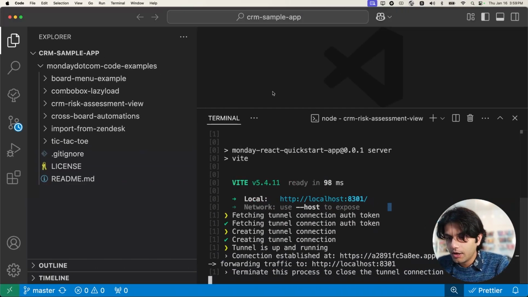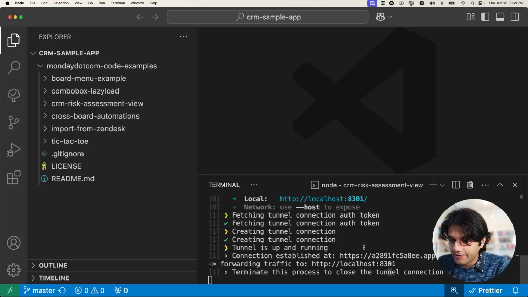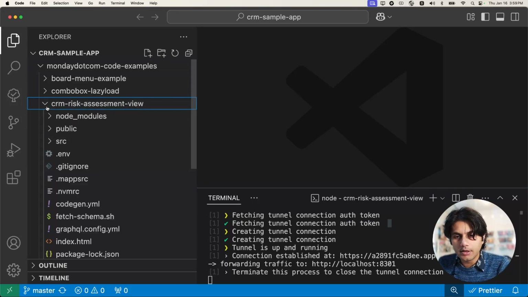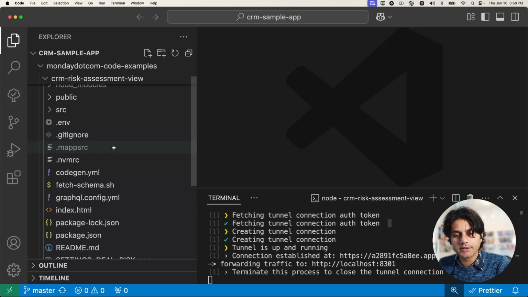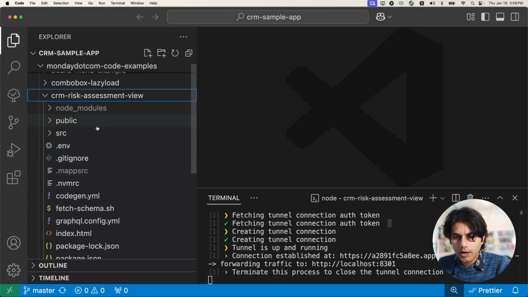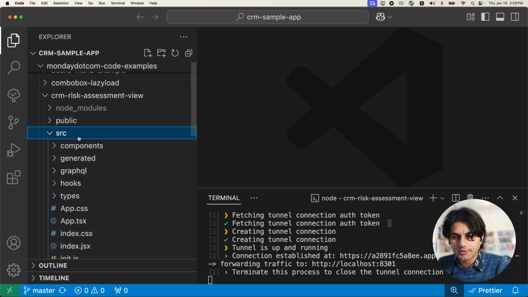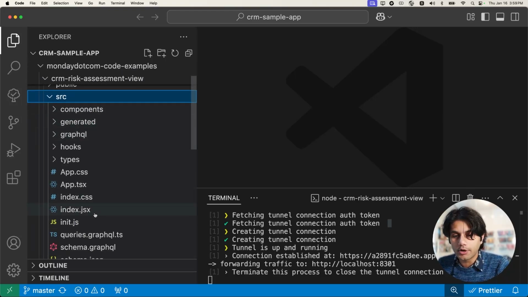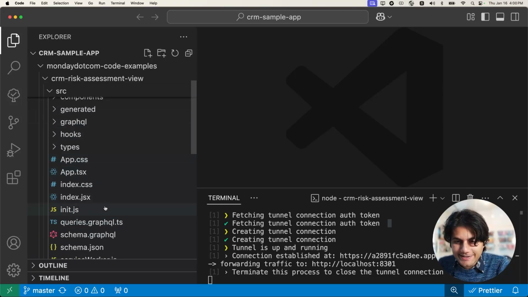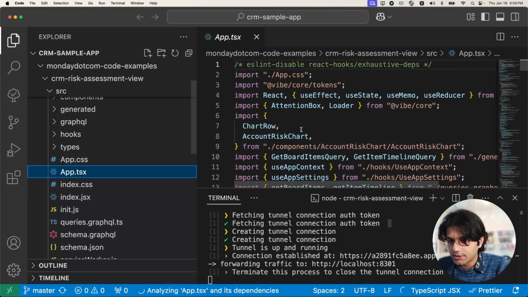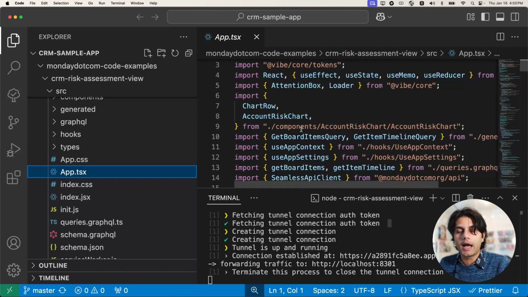Let's go back to my code editor. I already have the tunnel running, so I don't have to worry about that. And this will update every time I update the sample code. And let's go. So inside the CRM risk assessment app, there's a couple of files to watch out for. The first is the SRC folder. This is where the source code of the app, the app logic is. And inside of it, we have app.tsx, which holds the main API data fetching logic.